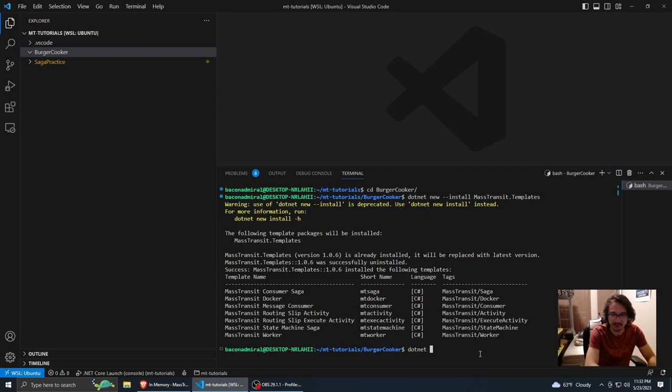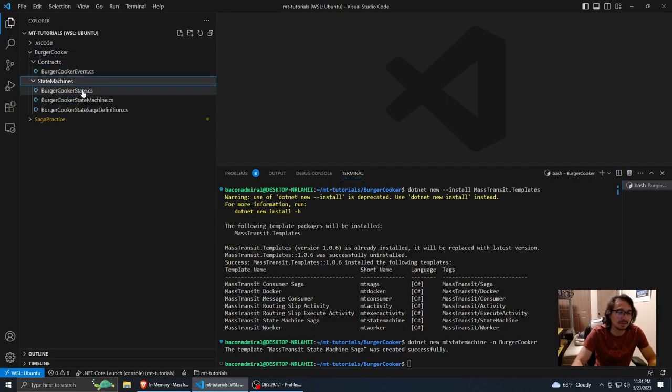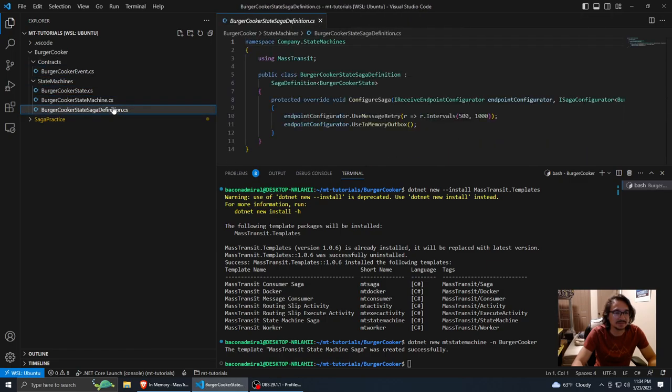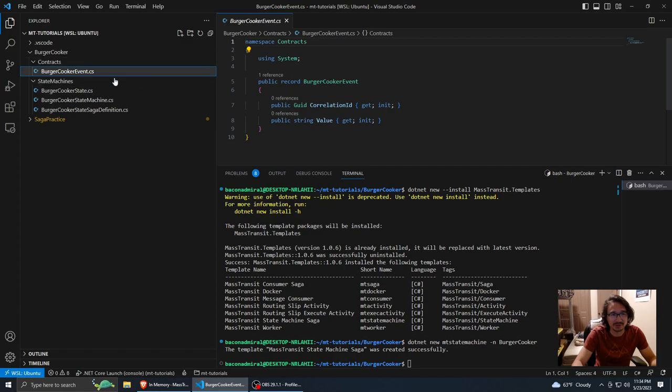Oh, sorry, dotnet new mt-statemachine, and let's call it BurgerCooker. Okay, so if we look in our project here, it'll automatically create these state machine related files. That includes our state machine, state definition, and a kind of starting event here.